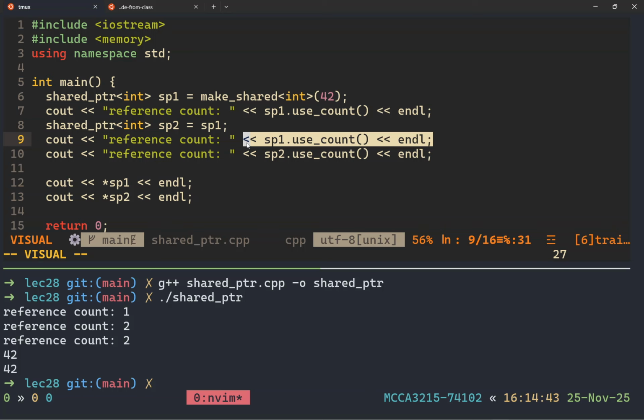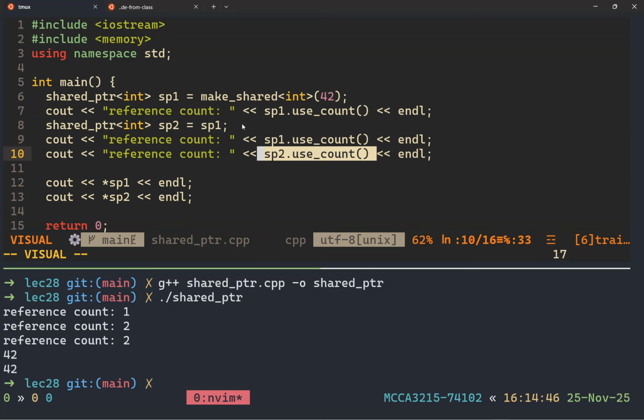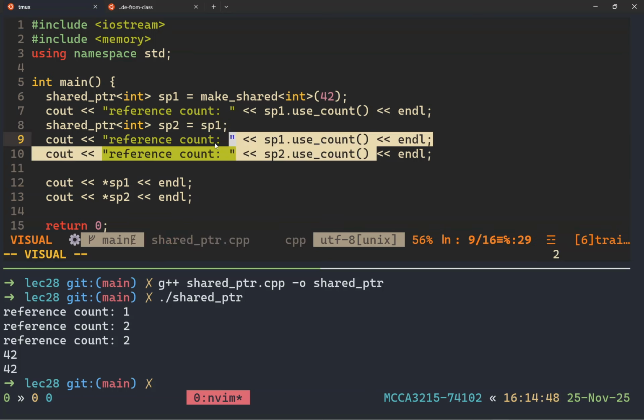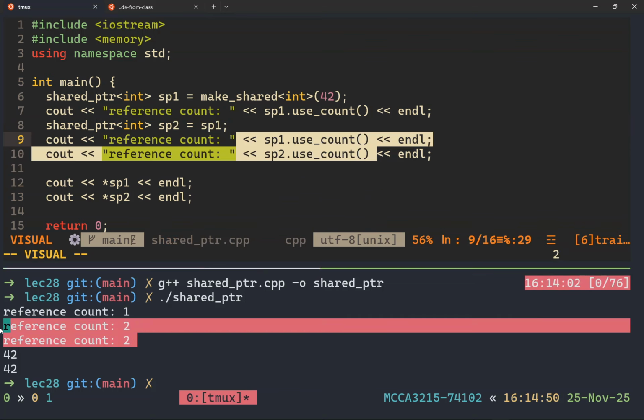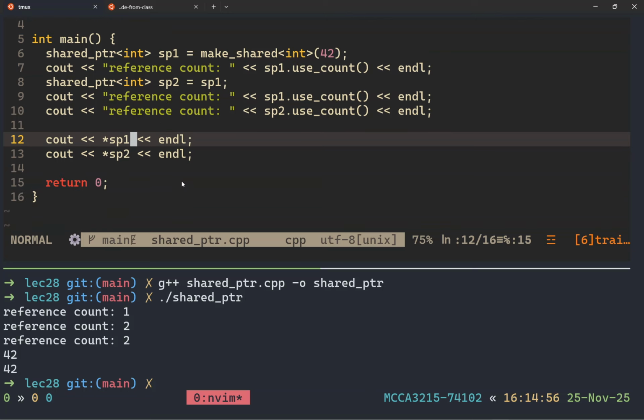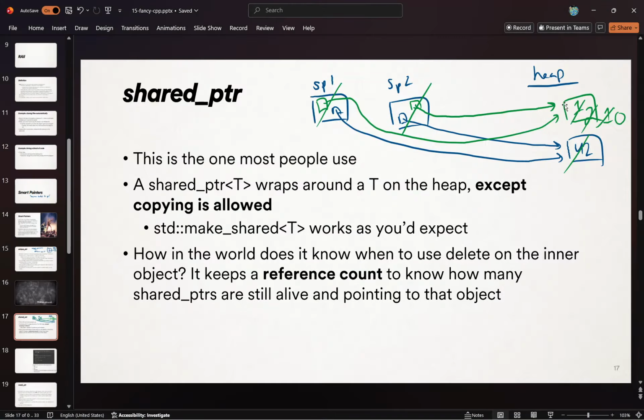So sp1.useCount and sp2.useCount, once they've been copied in this way, they both know that there's two people pointing to that address, them and somebody else. Okay? And that's how it knows. So if one lived longer than the other, then they wouldn't step on each other's toes. They would make sure that that 42 lives as long as it needs to, as long as there's at least one person pointing to it, as long as that reference count holds at least 1.